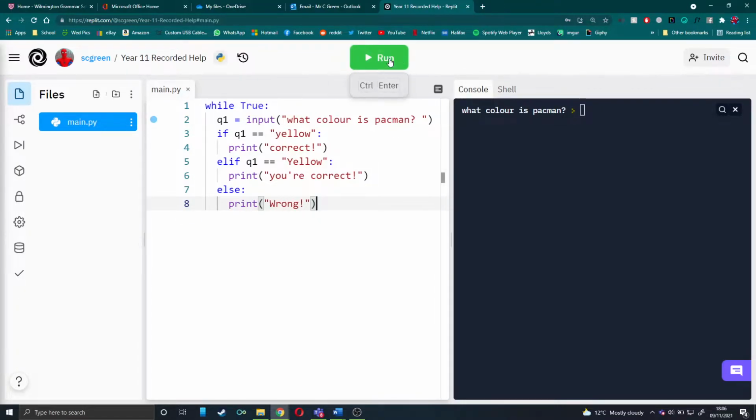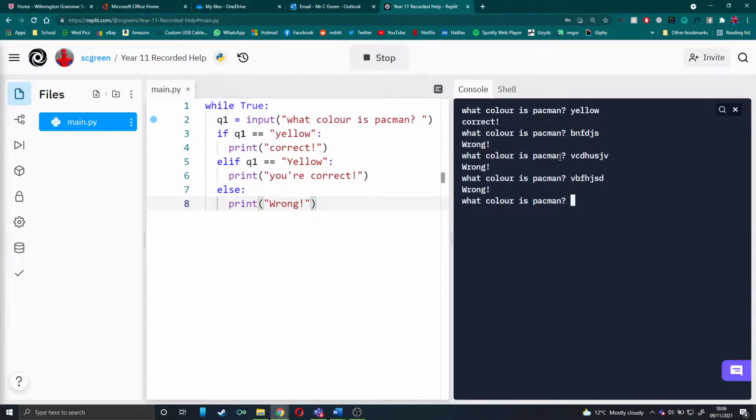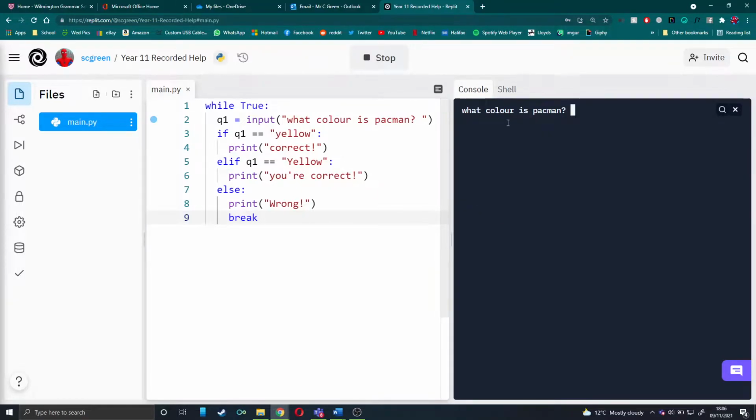So essentially all that means is as soon as I press run, so what colour is Pac-Man, I can type in yellow, correct, and then what colour is Pac-Man, and I can do that, whatever. And because the program is on, it's going to continuously loop. And obviously I haven't made it so that it breaks out of the loop. If I wanted it to break out of the loop, let's say if I was wrong, that's game over, so we can just put break, and then when we run it, I can type in yellow, fabulous, it's going to carry on going. If I type in blue, it's going to say wrong, and as you can see there, it stopped looping because it's broken out of the loop.